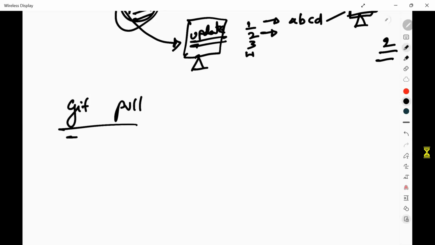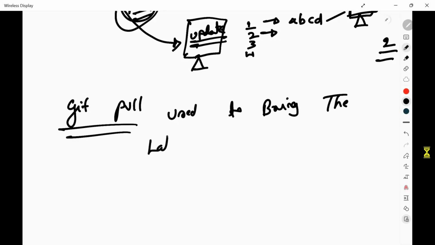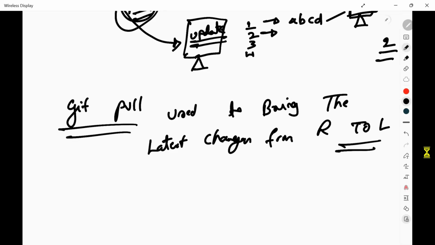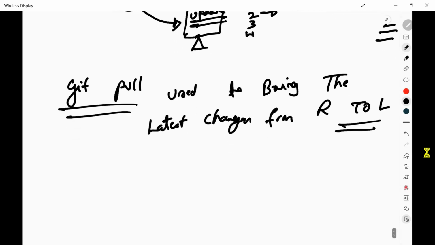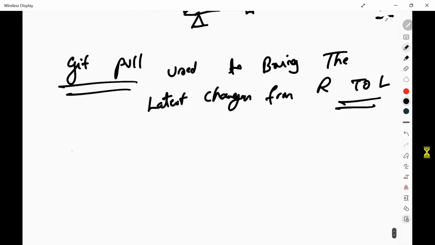Git pull is a command which is used to bring the latest changes from the remote repository to your local repository. Clear? And what is the difference between git pull and git clone?